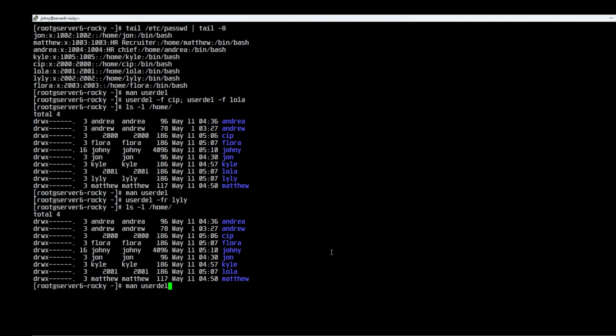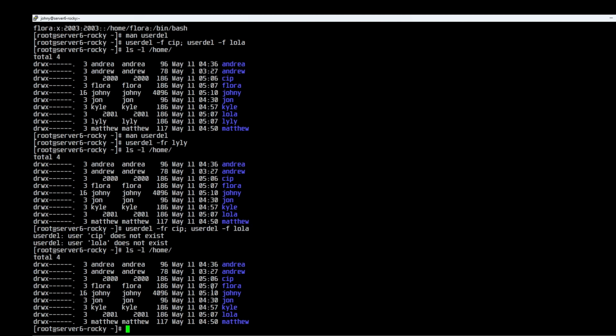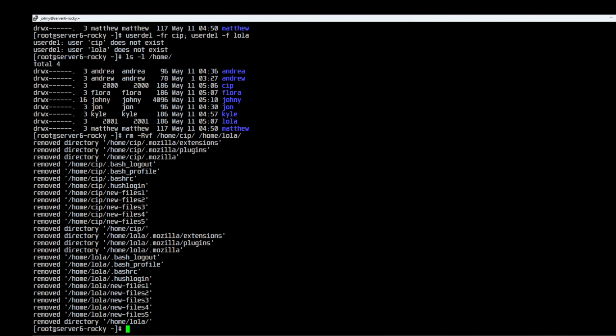So what we can do is rerun the command and add again userdel -fr, and it will tell us that the user does not exist. So unfortunately, you cannot delete the files of user accounts with that command anymore. What you can do is use rm -rvf. So that would be for home SIP, and then let's also do the same for home lola. And there we go. We have removed all the directories for those users as well.